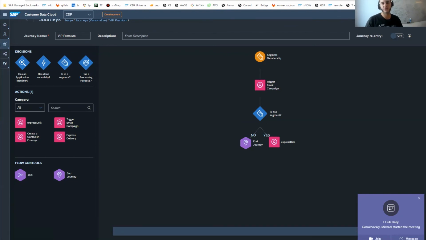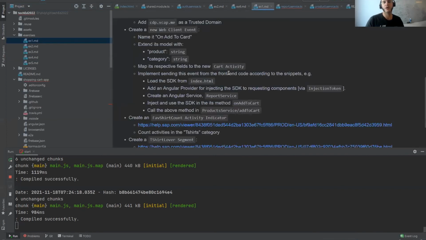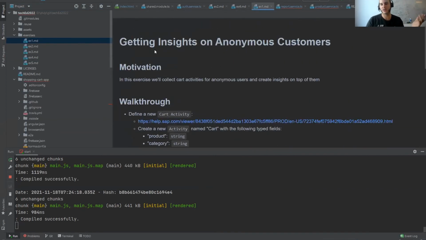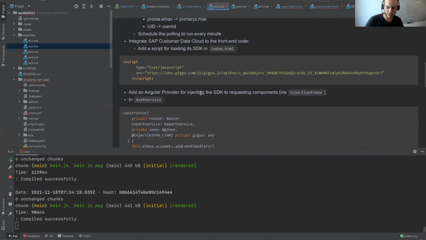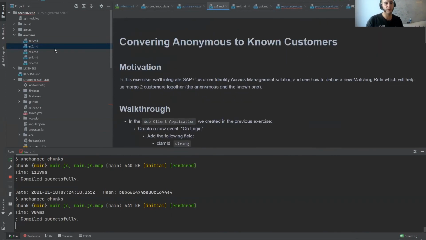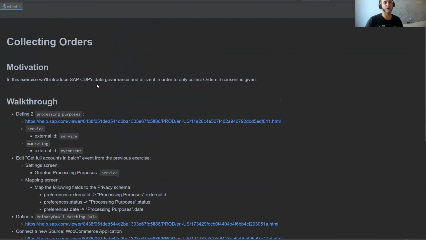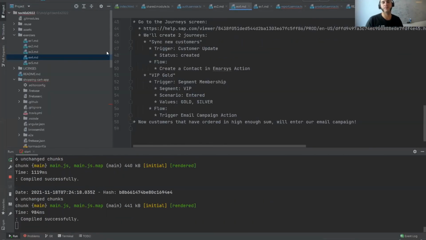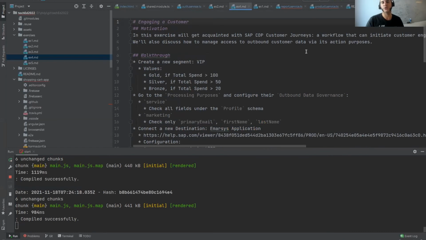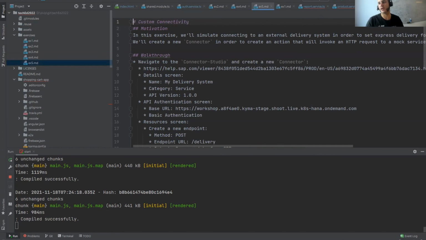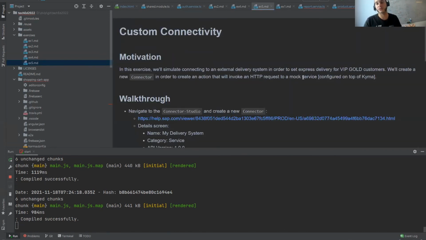We've covered a lot in this workshop. We talked about getting insights on anonymous users, how to convert an anonymous user to a known one, how to collect the orders from our commerce system, and how to engage. We didn't see how to engage a customer using Marsis, but we did see how we are creating custom connectivity using the Connector Studio, which is an amazing, really no-code tool to create something that is very, very technical.